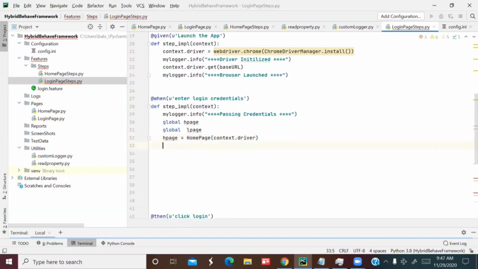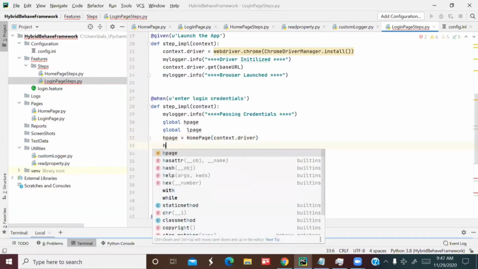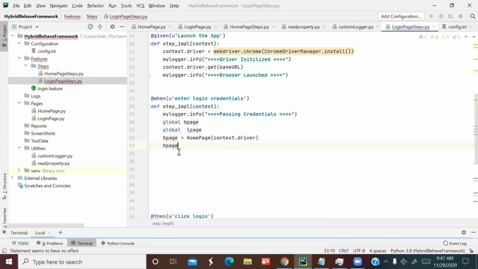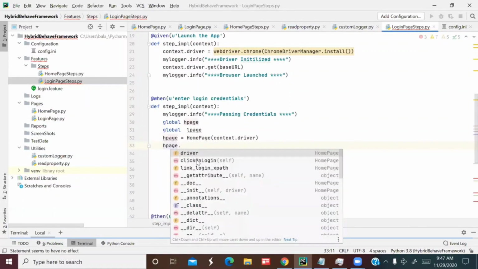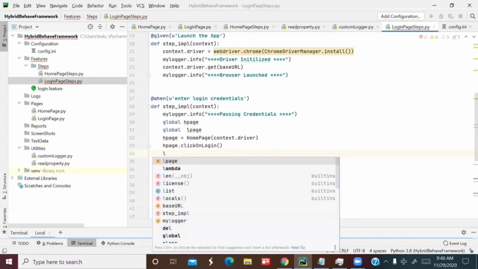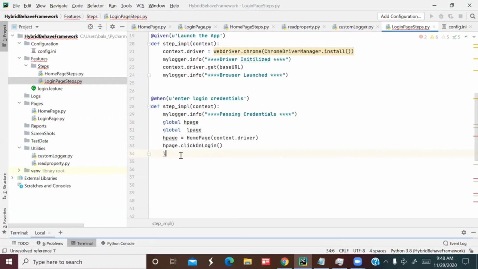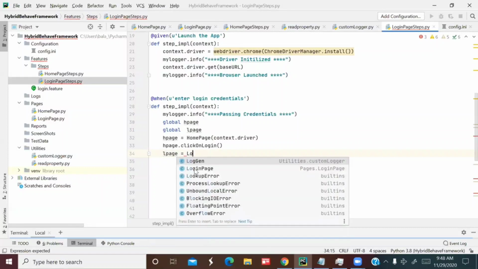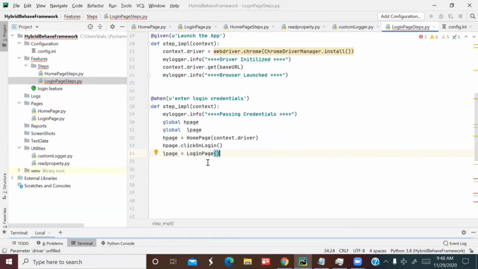Now next one is H page, click on login. Next one is L page equal to login page context. We are using the class which you use in the pages. We are calling the pages class here. Context dot driver.